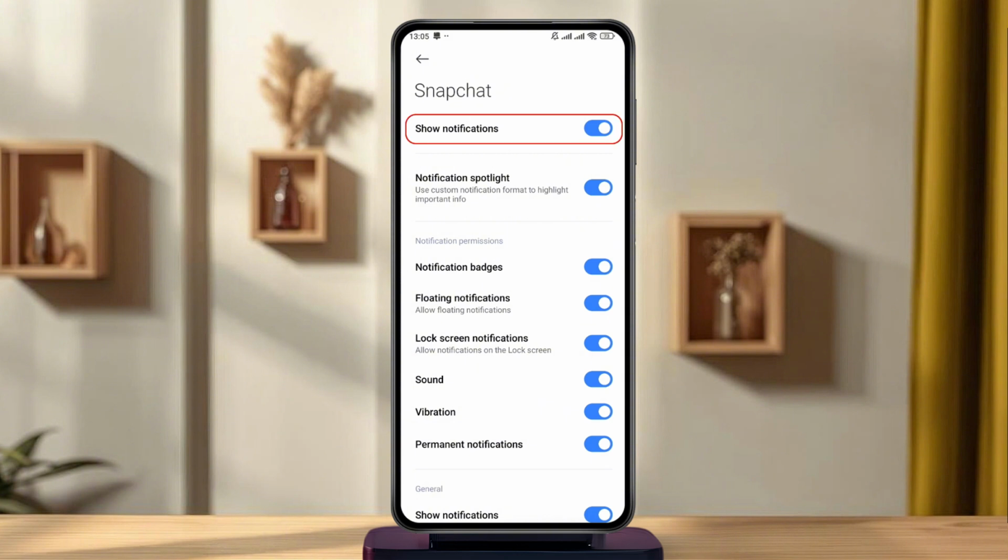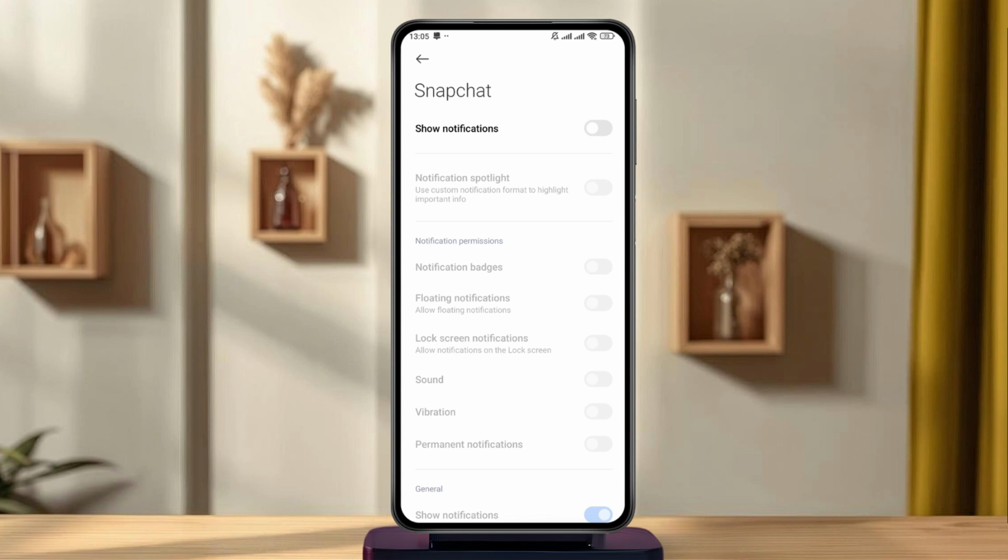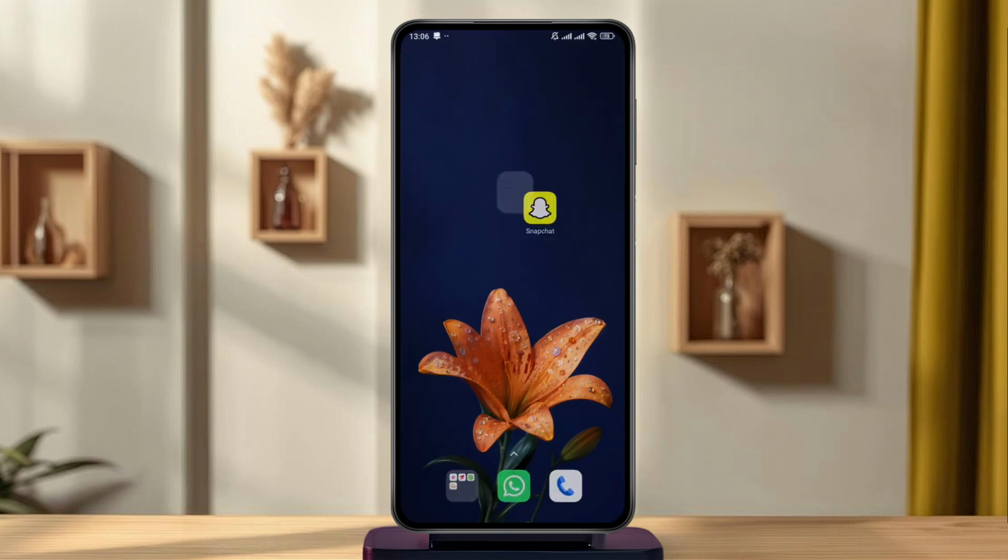Finally, turn off the Show Notifications toggle. This will stop all Snapchat notifications from appearing on your device. That's it. You've successfully turned off Snapchat notifications.